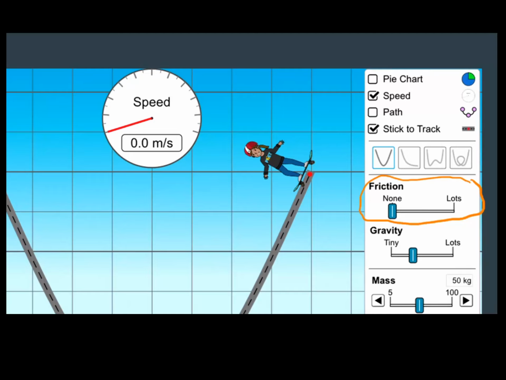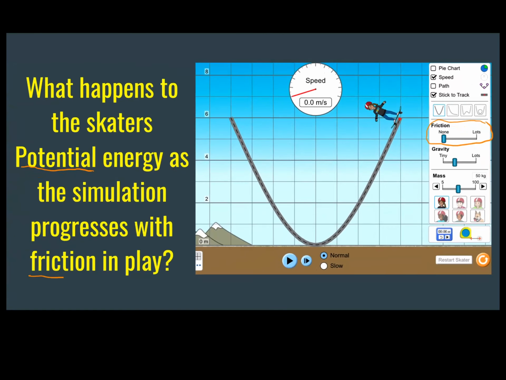because we're going to be trying to answer the question of what happens to skaters' potential energy as they progress if you turn on friction. You look at your graph on the side here. What happens to the potential energy if you have no friction as the skater goes up and down like that? What happens to the potential energy each time they do a circuit of that skate park there?